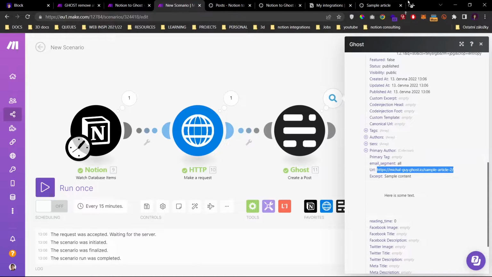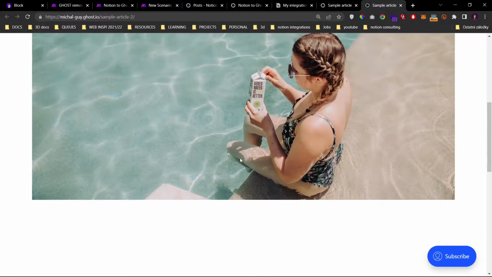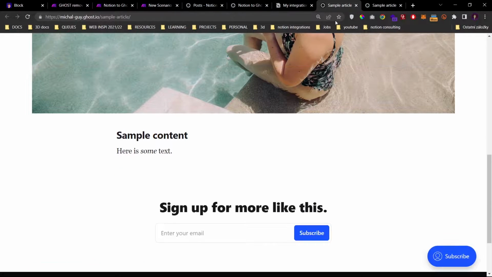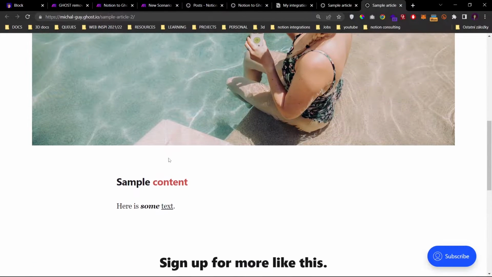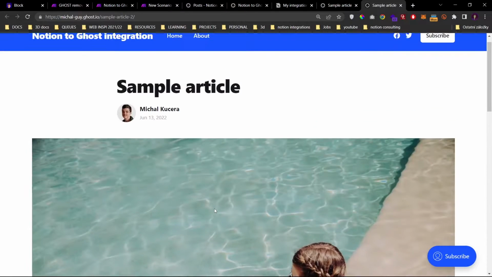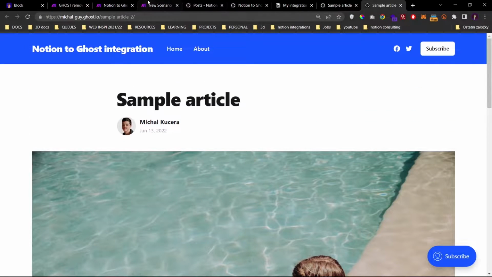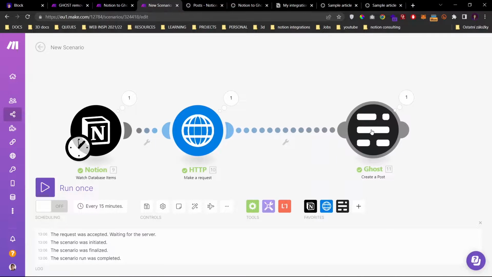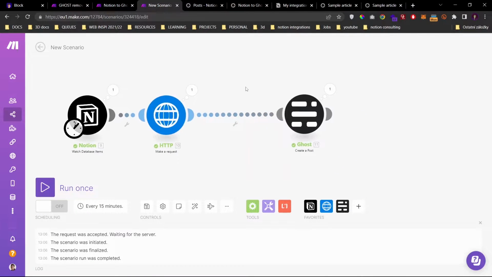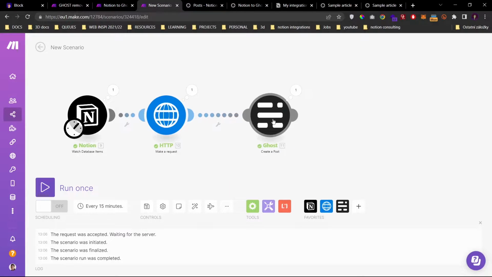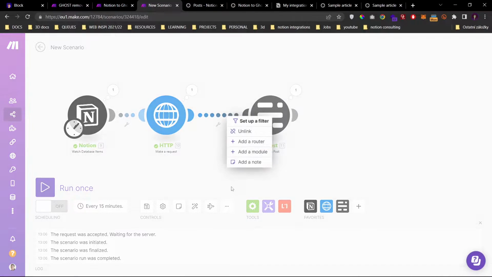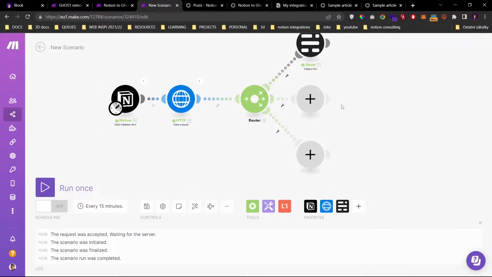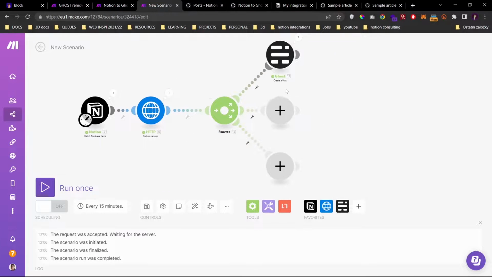Now let's take a look at the content, and nice, here's our stuff. So now that the content is fine, we can set up more modules so that we are able to edit the articles and delete them. So here I will add a router, and I will add 2 more paths.